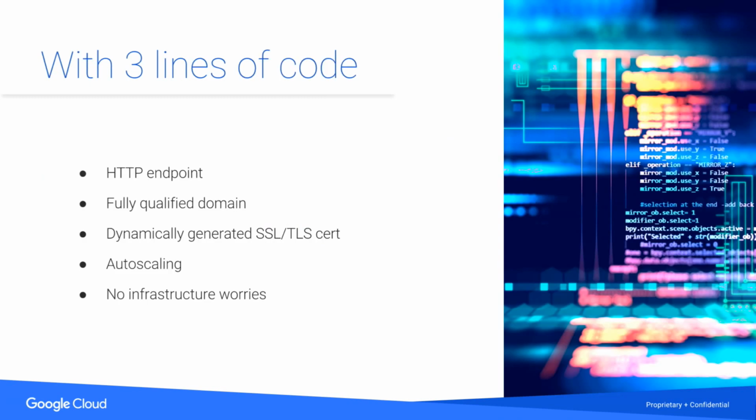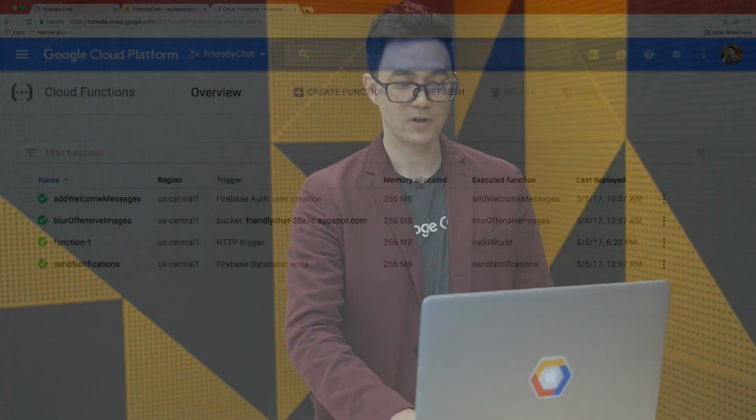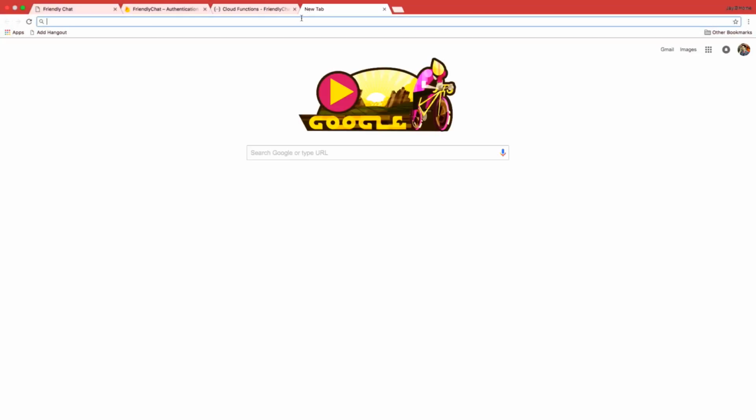And with 3 lines of code, it's also creating an HTTP endpoint, a fully qualified domain, dynamically generating the SSL cert. It's going to give us auto-scaling capability, so as soon as it deploys, it'll be ready to run for millions of users, and I didn't have to worry about infrastructure at all. So you can see that the function has now been created, so let's run this.